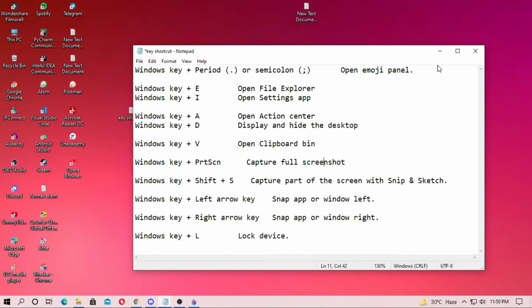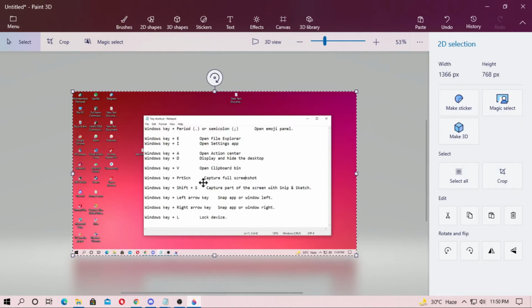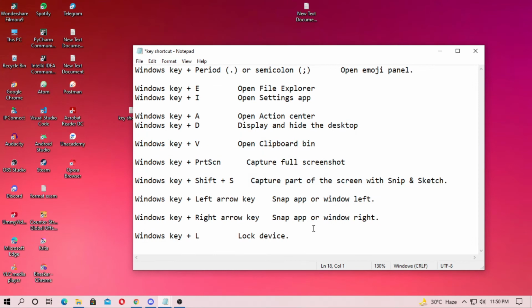Press Windows key plus print screen and now open Paint or anything and now paste it here. So you can see this. So now close it. Don't save. And now the next shortcut key, and the next shortcut key is what?